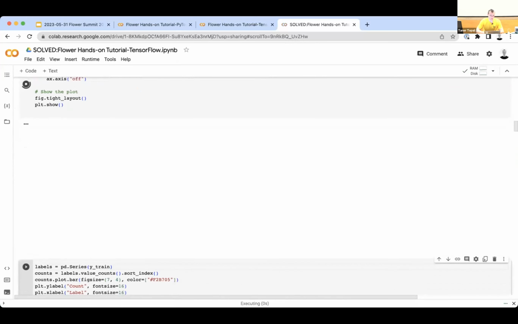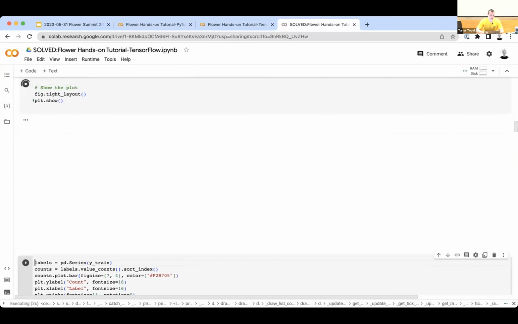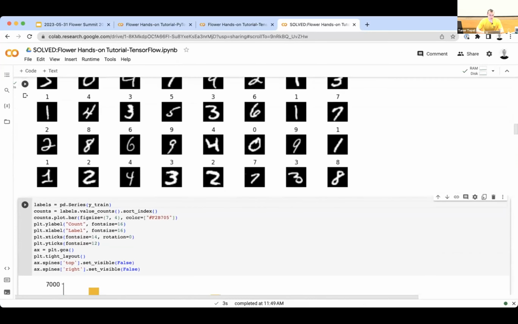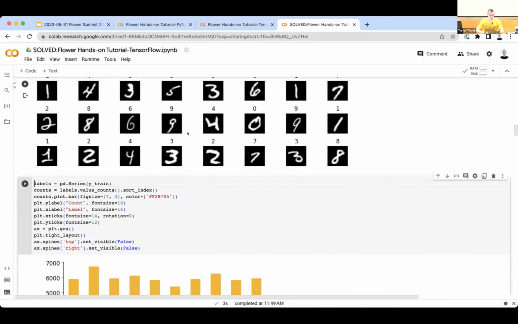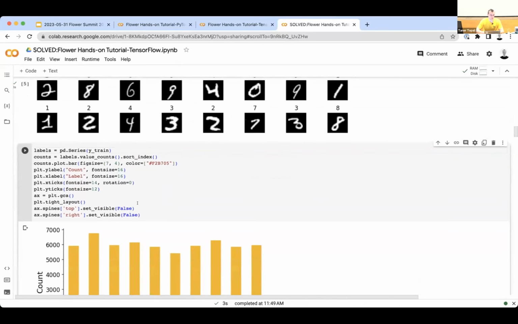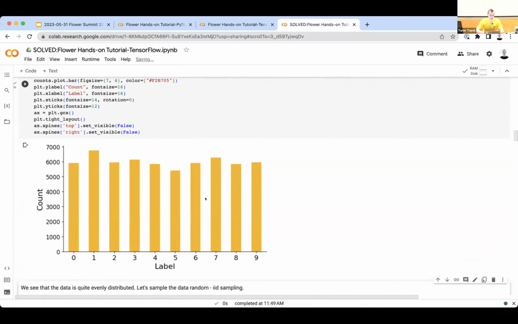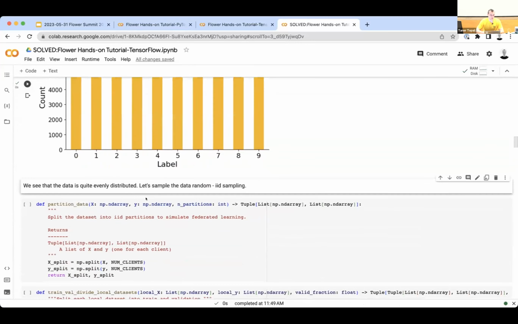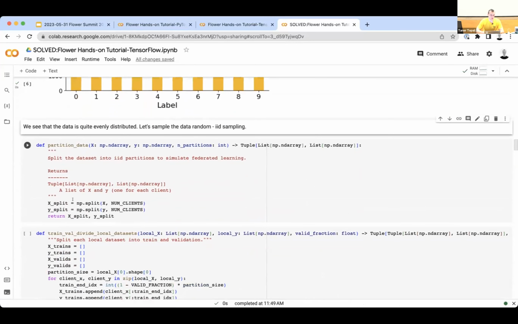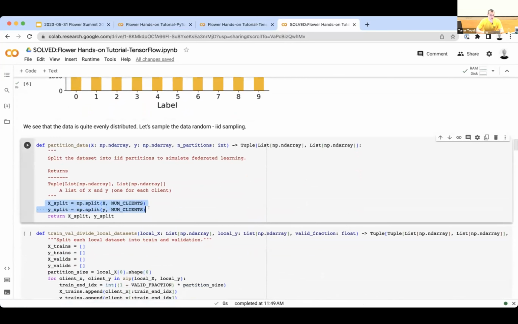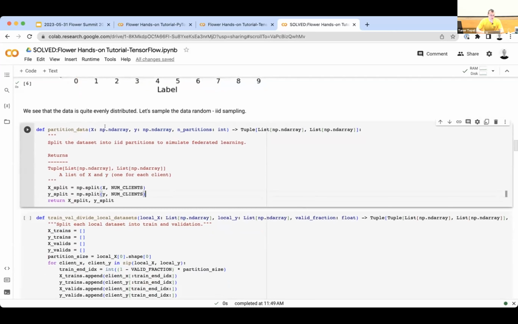And we have a visualization of a few labels, right? Everything seems to be classified correctly, with a correct label here, and we can see the distribution of the data. It's quite evenly distributed. That was the first part of the assignment, and we partitioned the data. Here we used the NumPy split function, and it's quite simple.